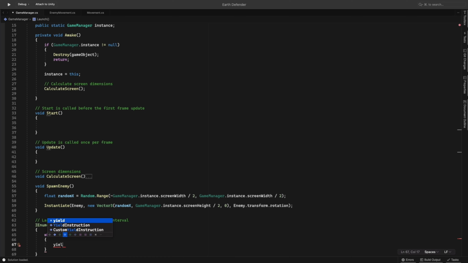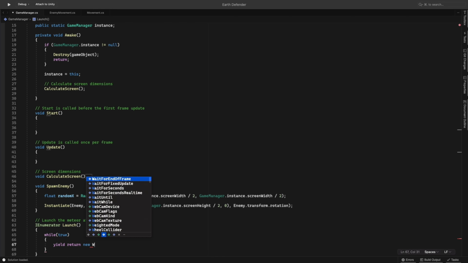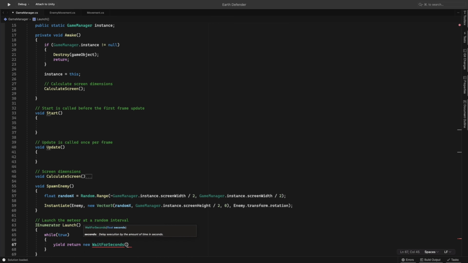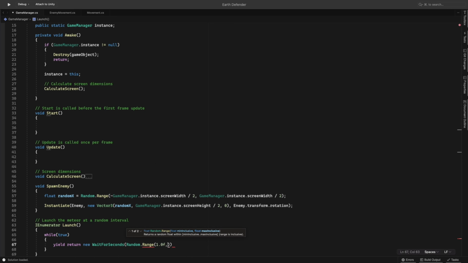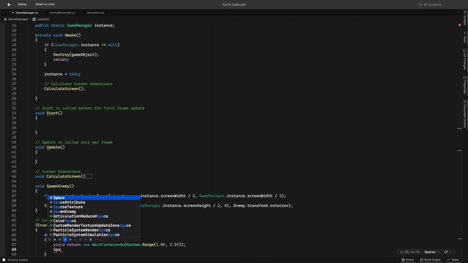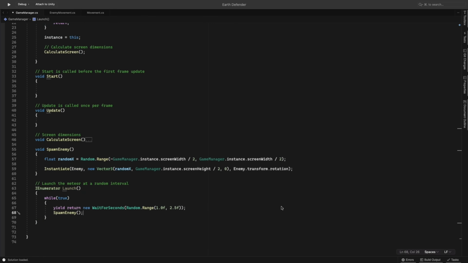Yield indicates that the method is an iterator, and that it's going to execute over more than one frame, while return, like in a regular function, terminates execution at that point and passes control back to the calling method. The difference is that, with a coroutine, Unity knows to continue the method where it left off. Then we indicate that the execution must wait using WaitForSeconds. Afterwards, we can indicate how long we have to wait. Here we can try to add a random value to it using Random.Range. When the seconds have passed, we can call the SpawnEnemy function.